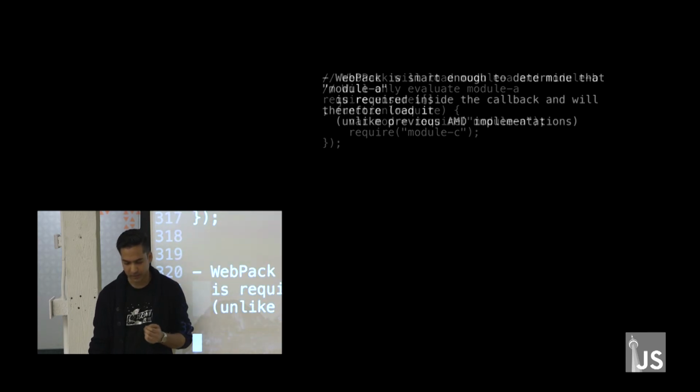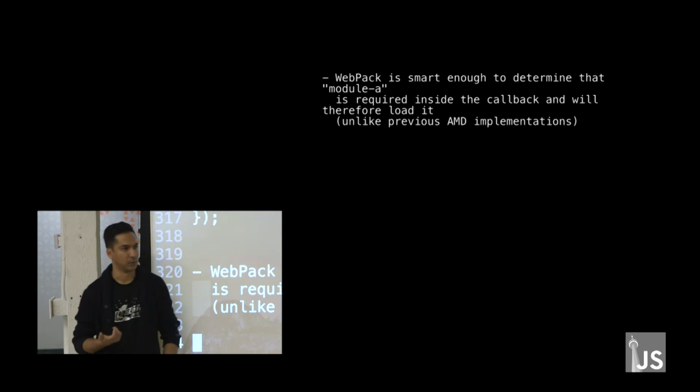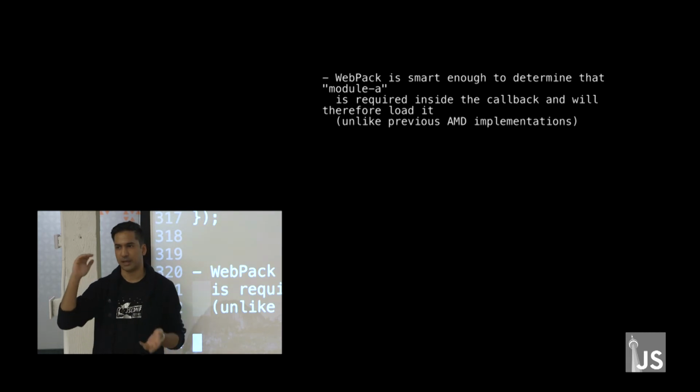So in that case, Webpack is smart enough to determine module A is required in the callback and therefore load it, which is the opposite of AMD. So basically here, Webpack knows, okay, I'm using this inside my split. Therefore, I need to load this as well. While in AMD, I need to define, I need to load that up front, and then re-require that in my function.